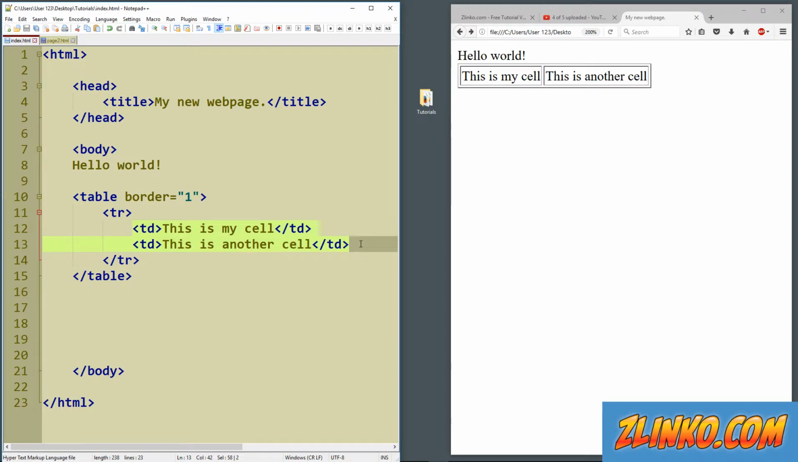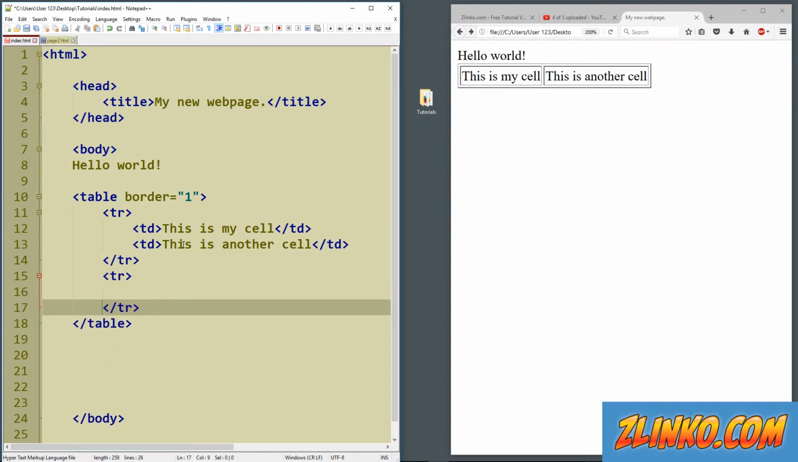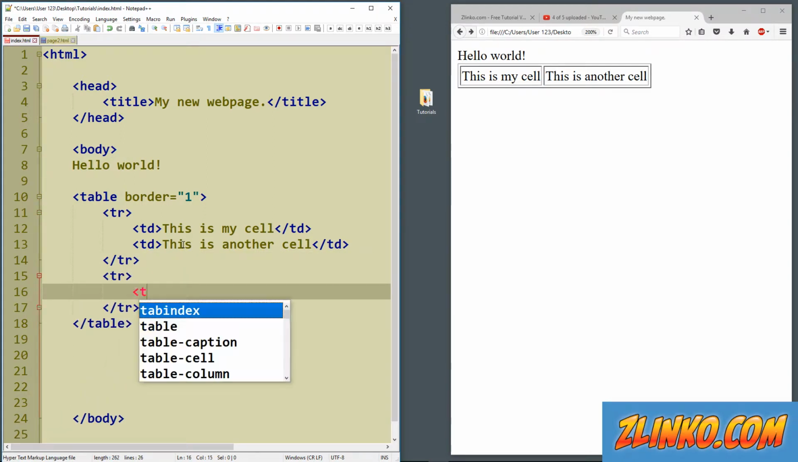If that doesn't make sense to you, that's completely okay. I don't expect it to completely make sense because it is a little bit confusing. So let's say I wanted a table with two rows and two columns, so kind of a 2 by 2 table. What I'd have to do is add another row, because that's our second row, and add two more cells.